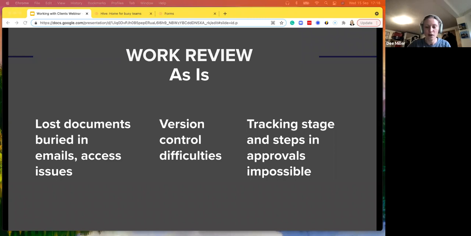We also suffer version control difficulties, where I potentially have report number 3, you have report number 4, and the client actually needs number 4 and I don't have it. So version control is riddled through work review when we're sending and emailing documents around.